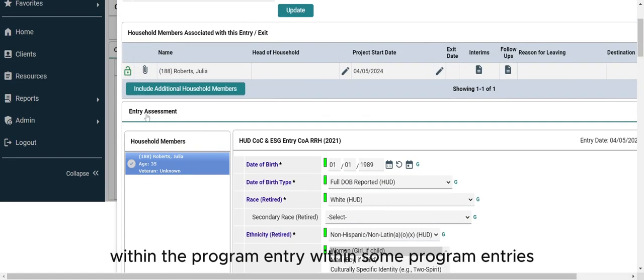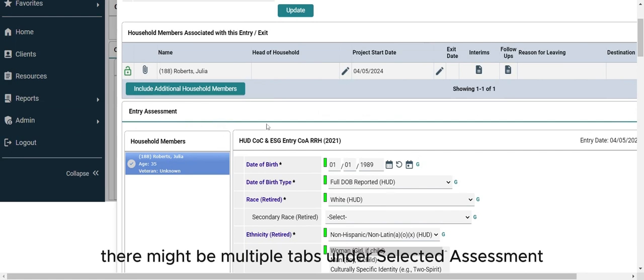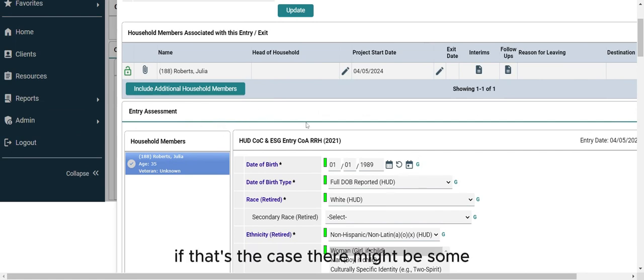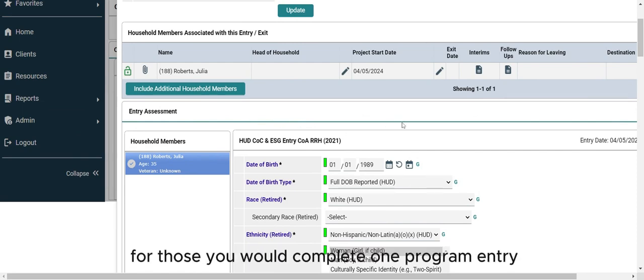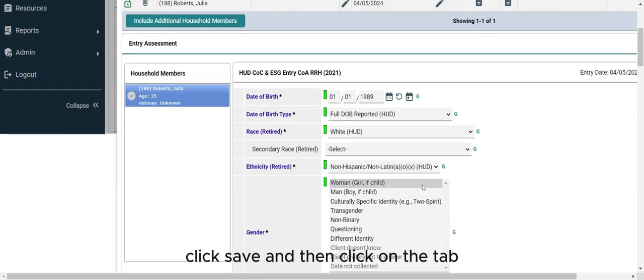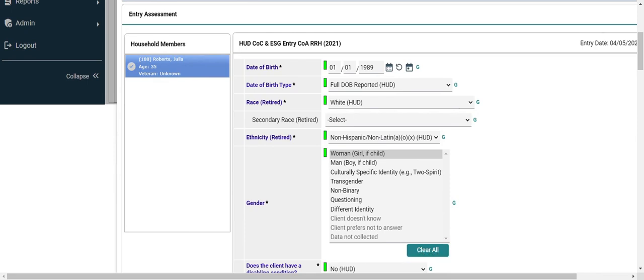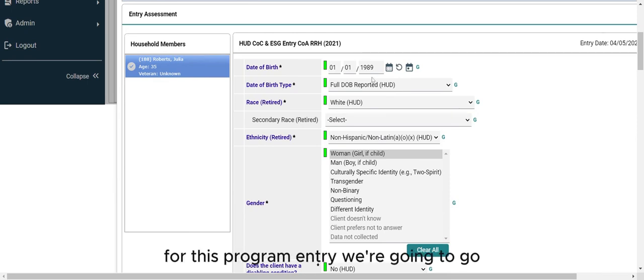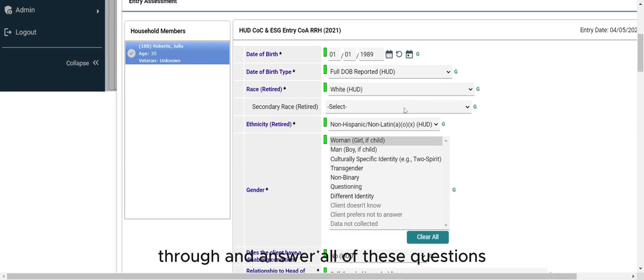Within some program entries, there might be multiple tabs under select an assessment. If that's the case, there might be some additional internal assessments that need to be completed. For those, you would complete one program entry, click save, and then click on the tab to complete the next assessment. For this program entry, we're going to go through and answer all of these questions.